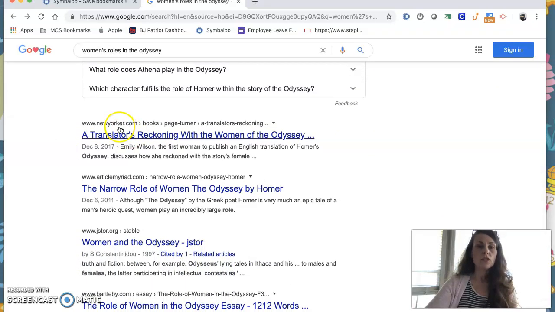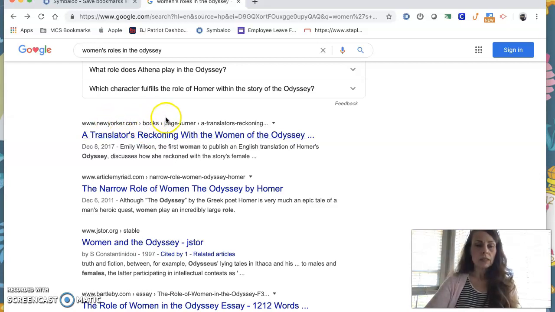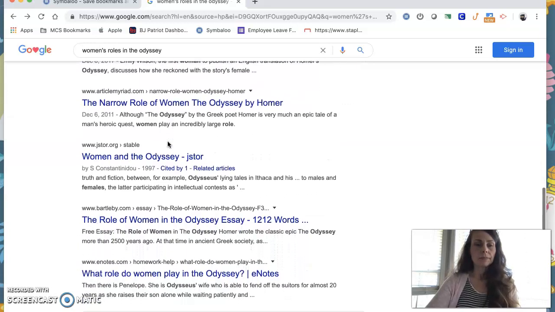Look at this one, thenewyorker.com. Many of you have probably heard of The New Yorker. It's an online magazine. It's also a print magazine. But if you look in this little URL where it says books, this person, Emily Wilson, gives me this little bitty blurb. I don't even have to open this link to know that this woman wrote a book about the Odyssey and the women in the Odyssey, and she's just talking about it. No, that's not going to help you at all.